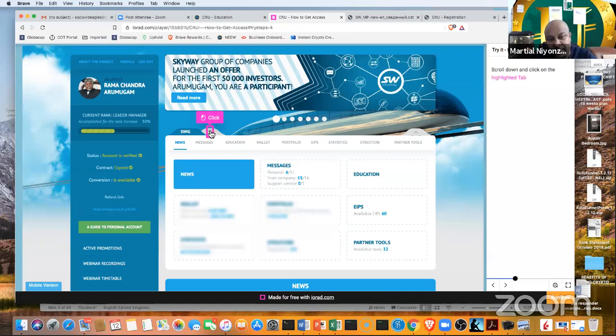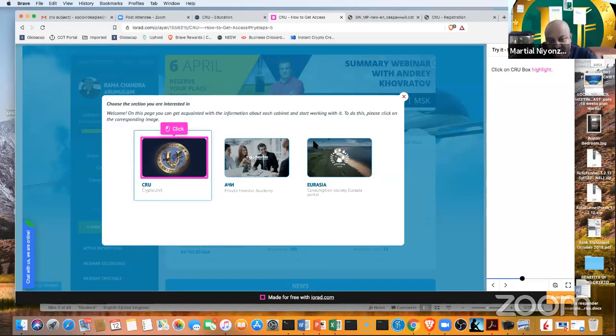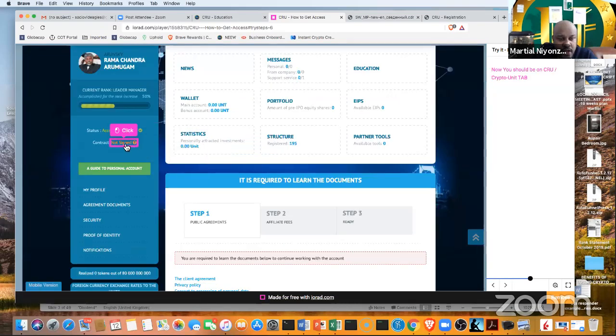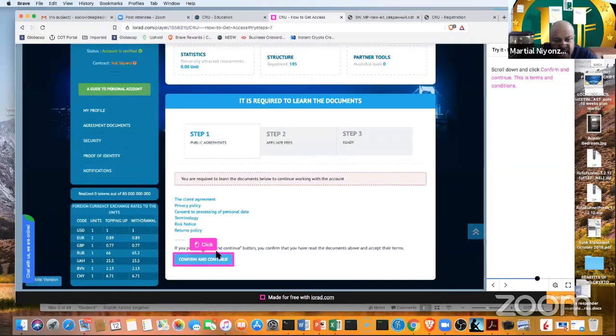Now, if you have a plus button here, if you want to open up the Crew, you just click this plus, and you have these options. These are the different back offices. So this is Crew. The middle one is Academy of Private Investor, and the third one is Eurasia. These are the different companies in the New Economic Evolution of the World group. Okay. So then you select Crew, and if your contract is not signed, it will show you here, and then you just click here, and it will guide you step by step, basically.